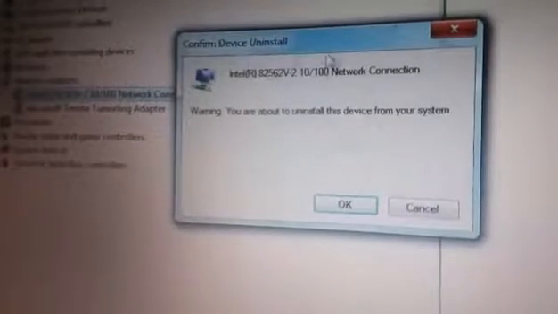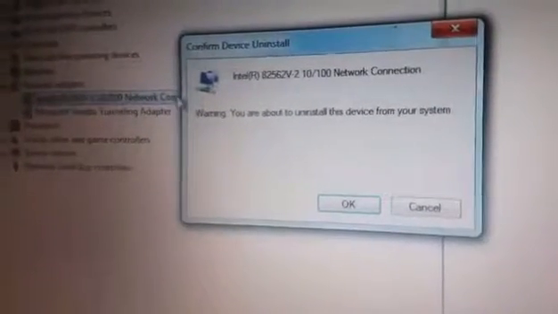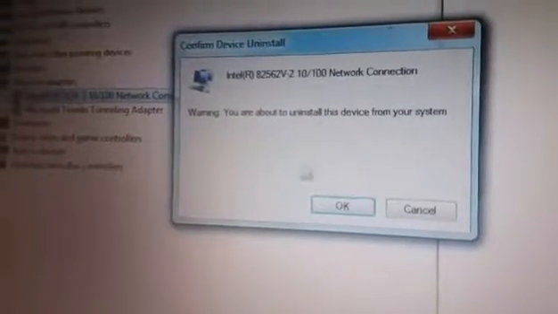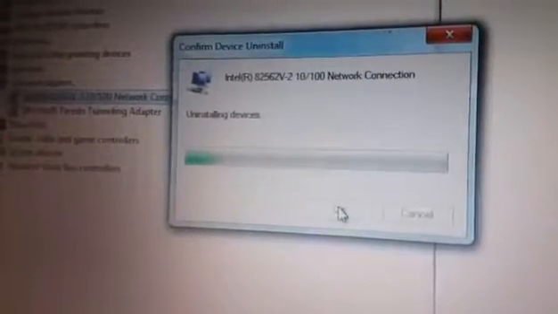Just click uninstall. So this will appear. This will always appear: a confirmation about to uninstall the device from your system. You just have to OK it. Click OK. Uninstalling device. There you have it. Sometimes when you uninstall a hardware, the confirmation will turn to restart your Windows. And that's how you uninstall hardware.